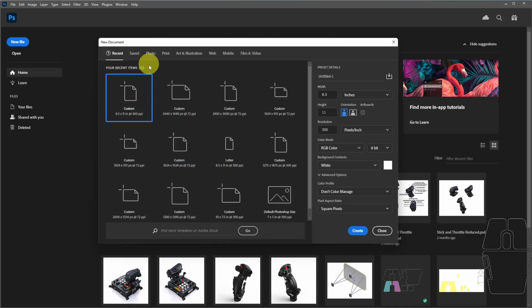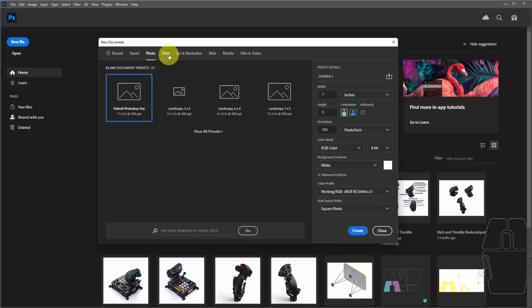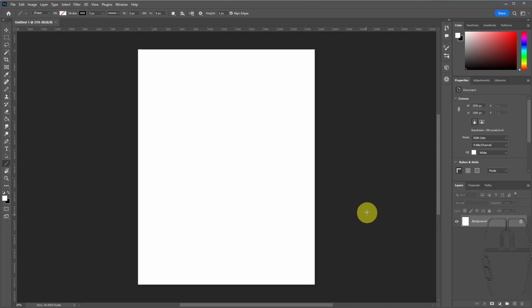And although there's lots of options possible here and all kinds of different things up along the top, we are just going to stick with a standard piece of paper setting. So 8.5 wide in inches, 11 inches tall, 300 pixels per inch. That way if we print out on paper, everything looks nice. And we'll hit the Create button.